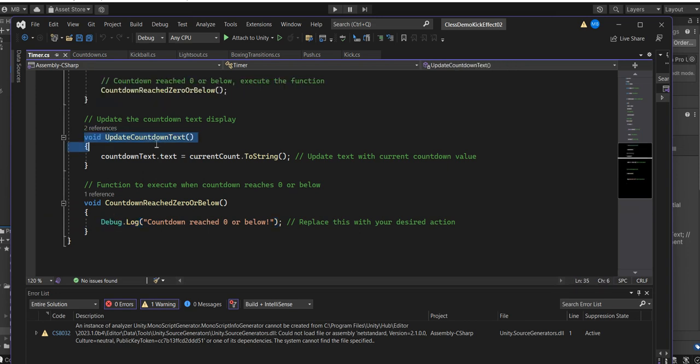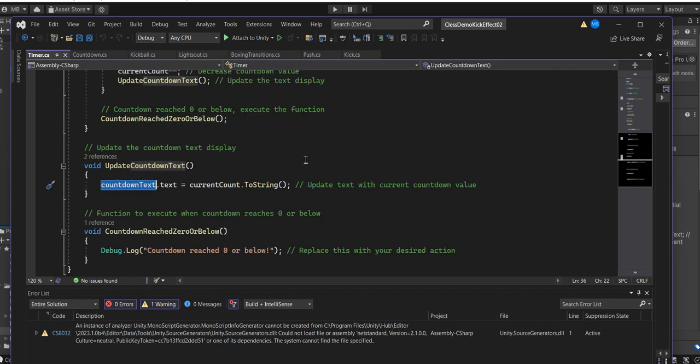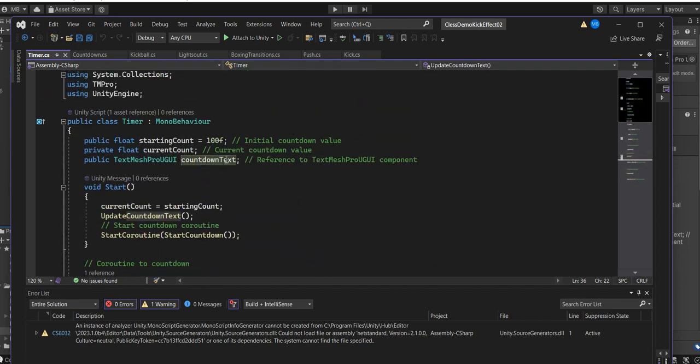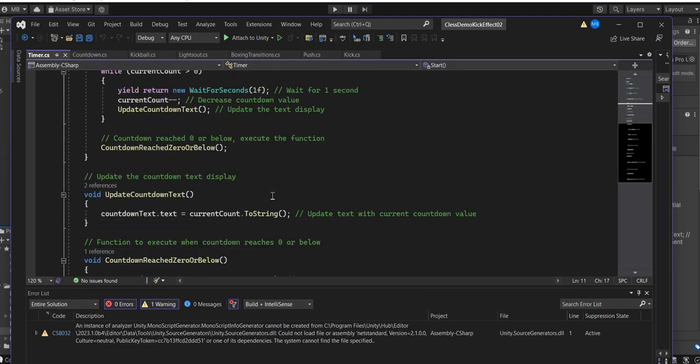We're still missing void UpdateCountdownText, and that is countdownText, notice the capitalization here, .text equals currentCount.ToString, and then that's empty. So it just lets it know that it's a string. It turns the numeric value into a string. Floats are numbers, like integers, and strings are anything. Could be numbers or letters, but they're treated the same as letters. In other words, you can't do math with a string.